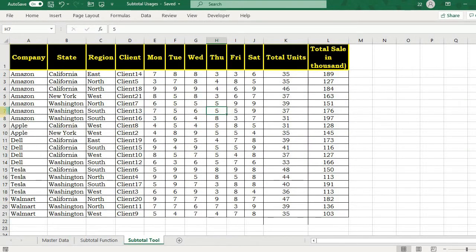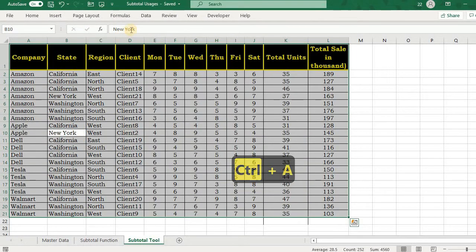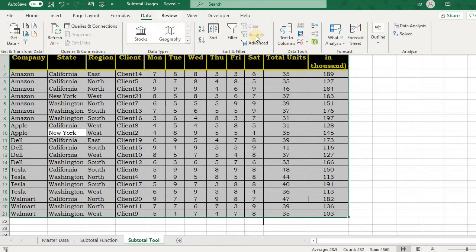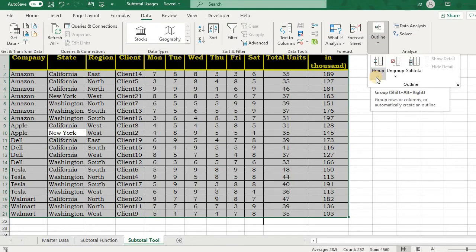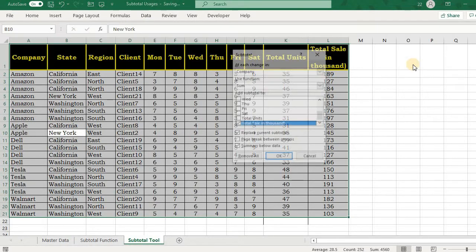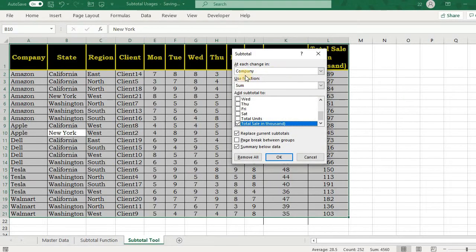Now as I told you, I want a summation of these companies, Amazon, Apple. After every company I want a summation of these values. So simple. I will select this data and go to the Data menu. You can see the Outline option here. There are three things available here: group, ungroup, and subtotal. I will press subtotal.